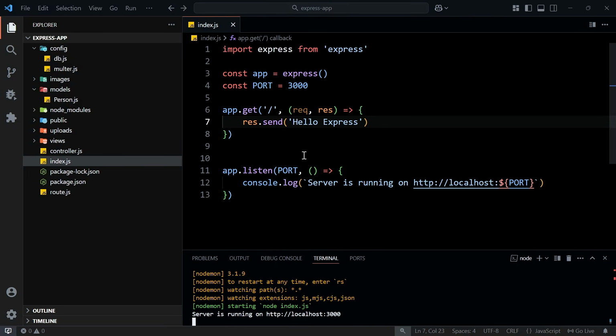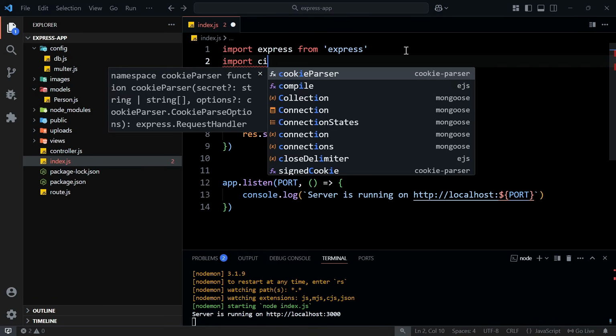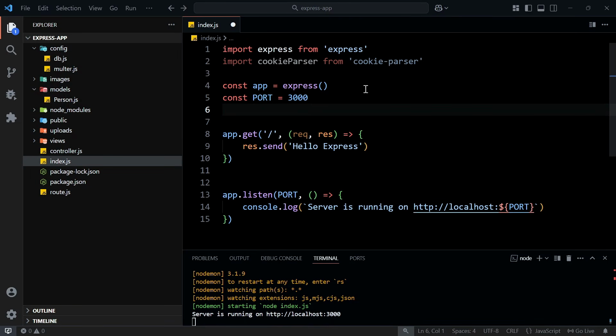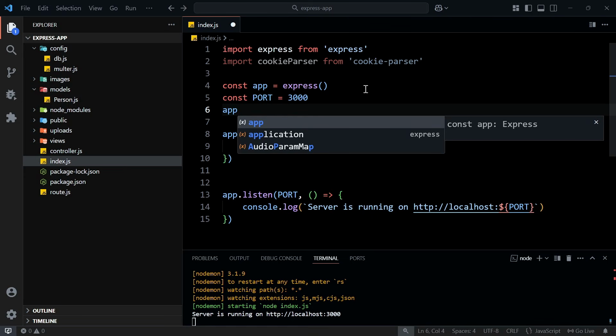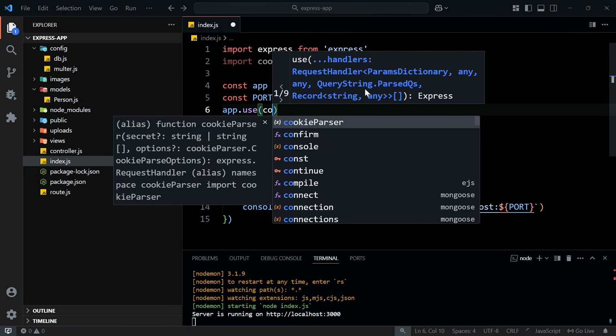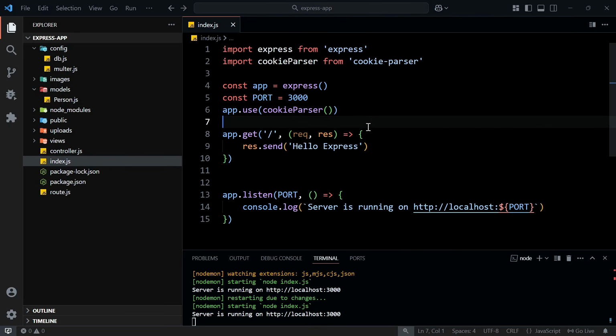Now we have to apply this package for our server. For that we will add the import statement, and here we will add cookieParser from the cookie-parser package. After that, here we will add the cookie parser as middleware. So we will type app.use, and here we will provide the cookieParser method. We will save this file. So we have added this middleware.